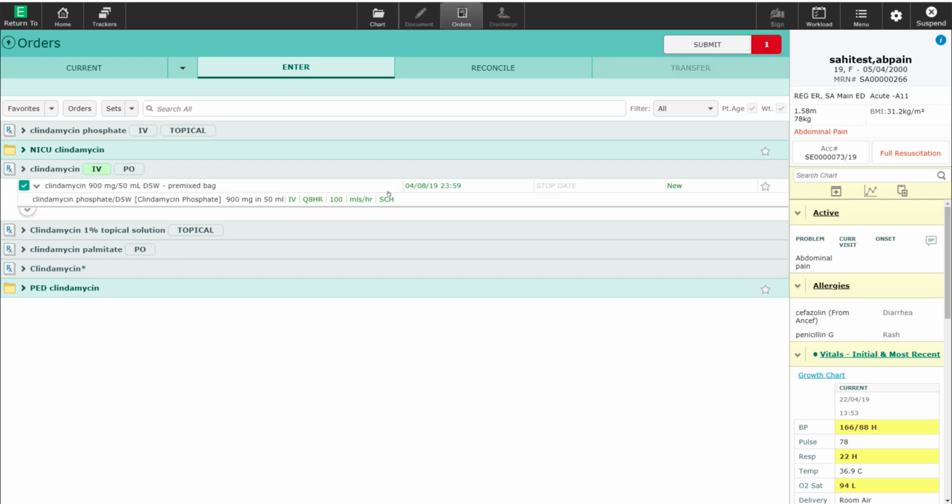At the same time, I'm going to select the little star over here in the right-hand side of the order string. When I select that, the star now turns yellow. That means that this order has now been added to my favorites list. I'm going to go ahead and process this order for the patient.